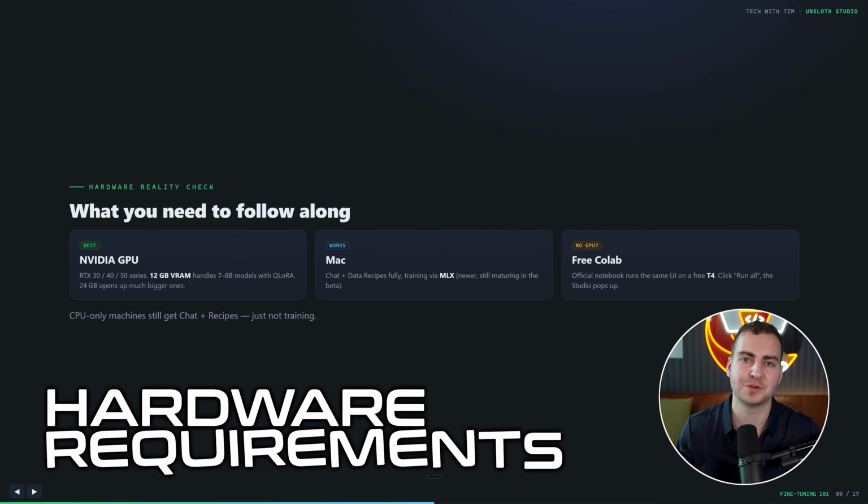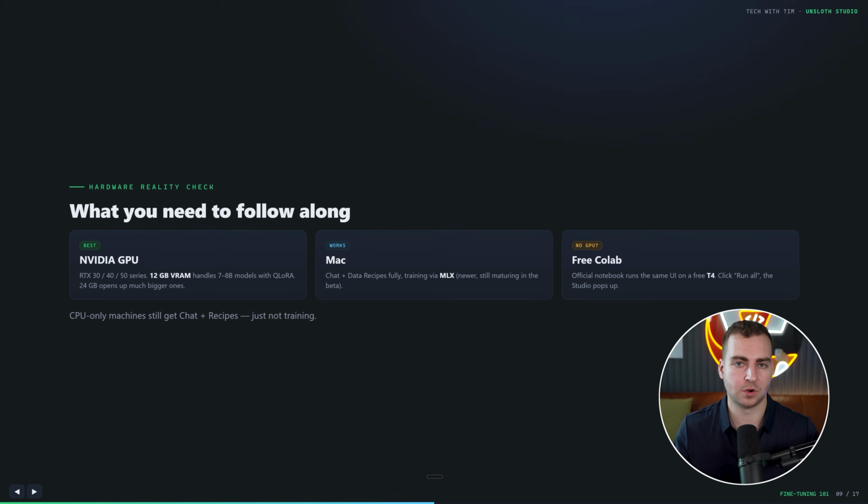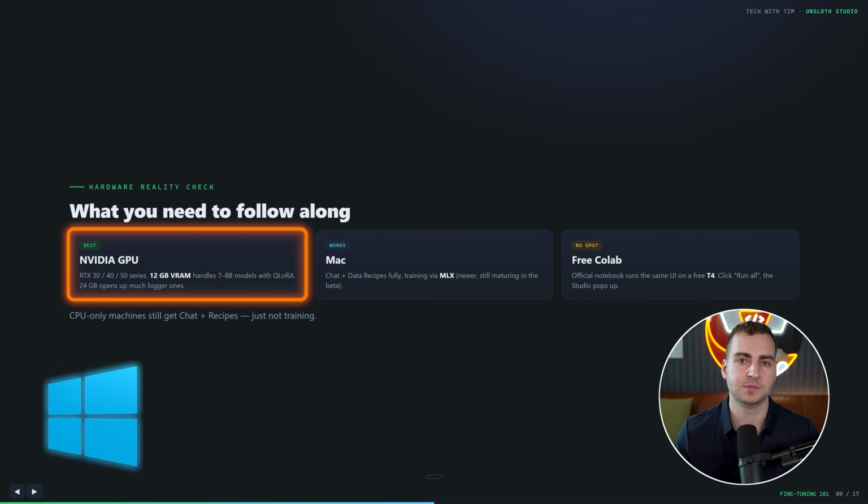Okay, so let's quickly talk about the hardware requirements here, which are important to understand. Now, technically, no matter what hardware you have, as long as you have a computer, you are able to follow along here. However, if you're on Windows, it's going to be best if you have a modern NVIDIA GPU, ideally something with 12 gigabytes of VRAM or more.